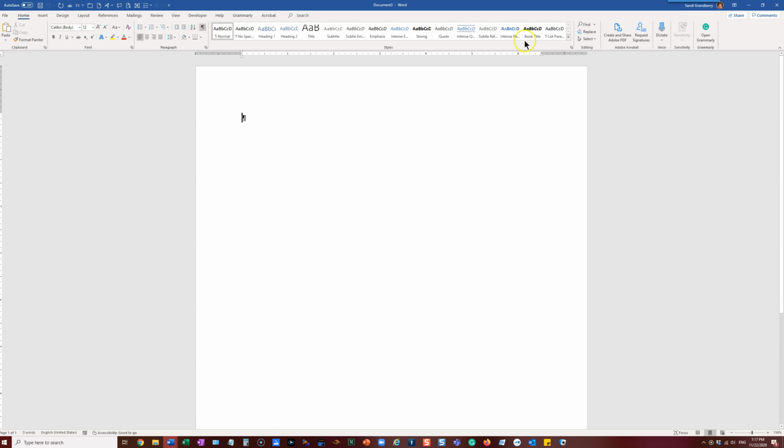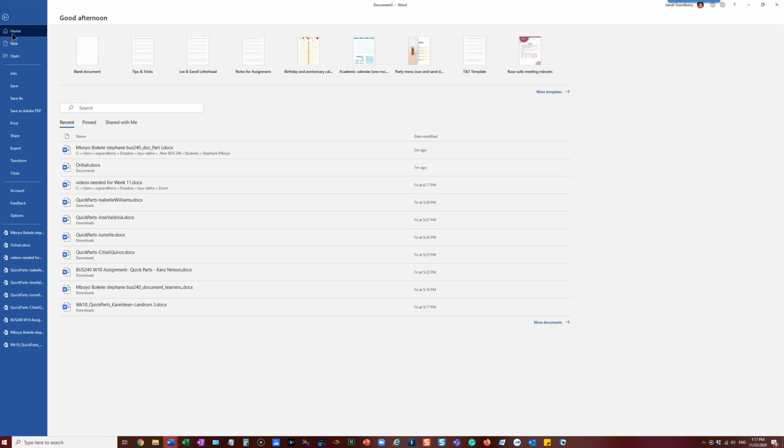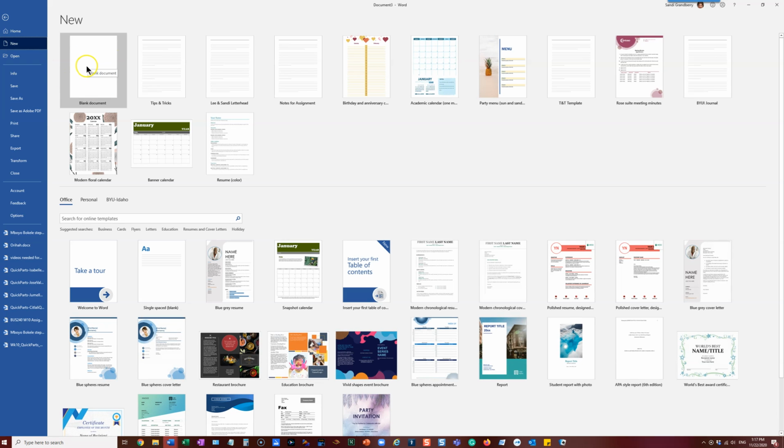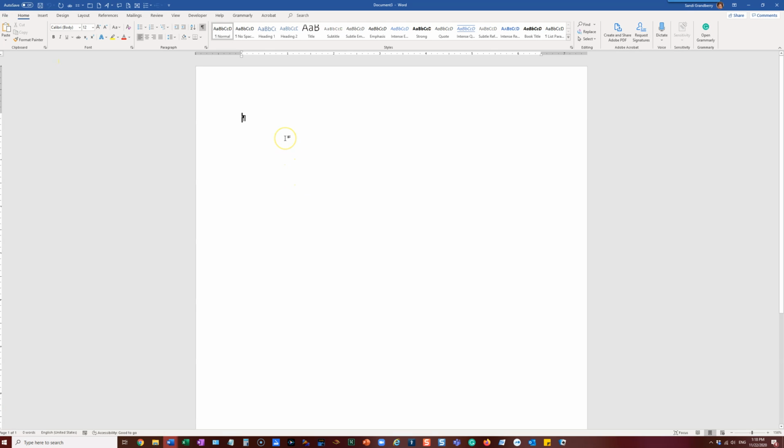To start out with, you should know that every blank document is a template, and the template is called normal. So if you go to File and say New, you have blank document, and this is a template. All of these are templates that you can use. A template is something that you're going to use over and over again, that you want to use for various purposes, but you don't want it to change from one document to the next.